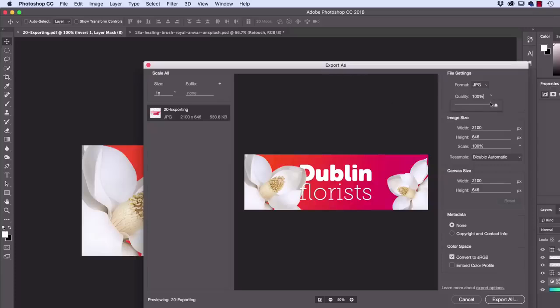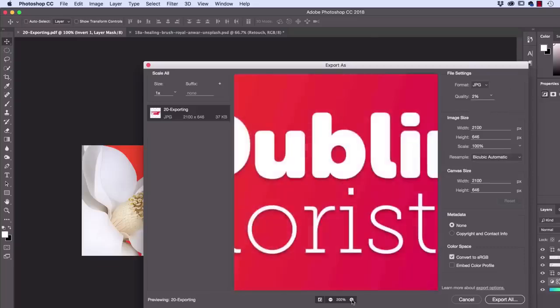Whereas before we had the quality jammed up as high as we could because we weren't worried about file size, in this case it's basically as low as you can go. Can you go down to 2% quality? The way to know is to zoom in and see. It's starting to look pretty junky at 2%. The cool thing though is that over here you can see it's actually 37 kilobytes. So it's teeny tiny.